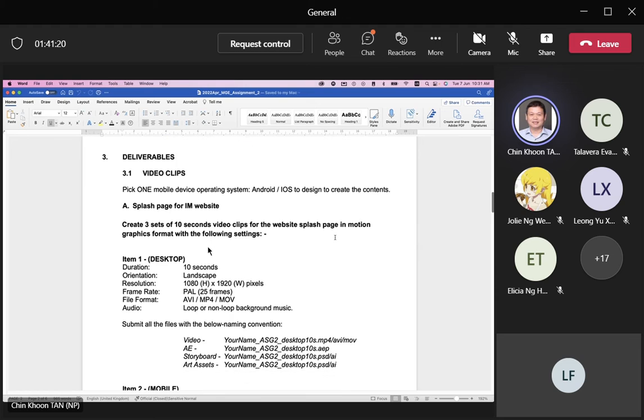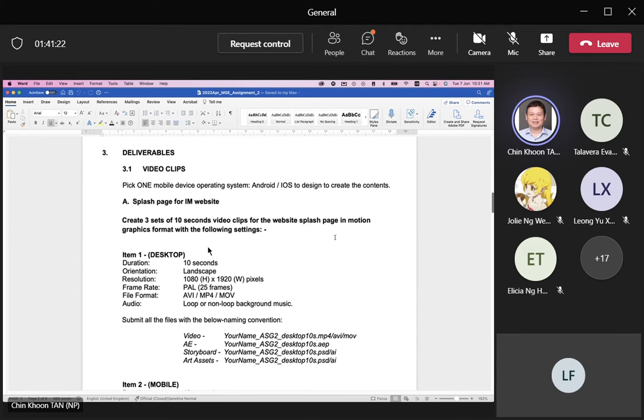Okay, here I need your full attention, 100% attention, because now we zoom in to the exact item. So it's all about video clips basically, but we'll break down, right? So pick one of the mobile device operating systems, Android or iOS. Of course, we have Windows, all that, but I just zoom into the 2 most common ones. Just pick one, right? Why I say that, later I will explain. To design, to create the contents, right?